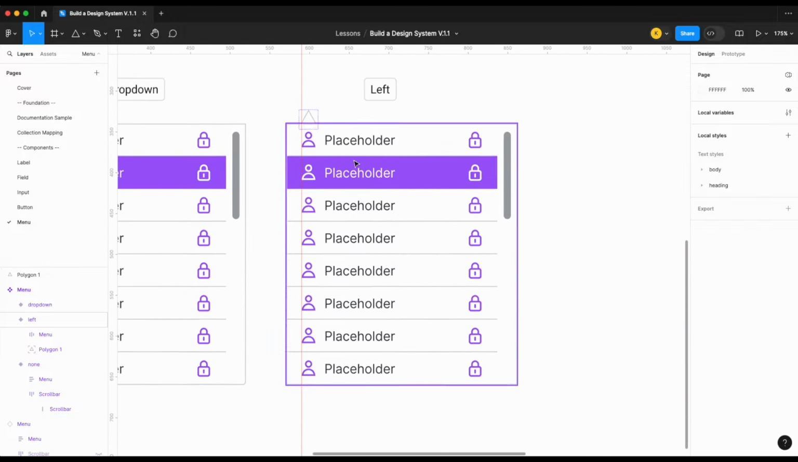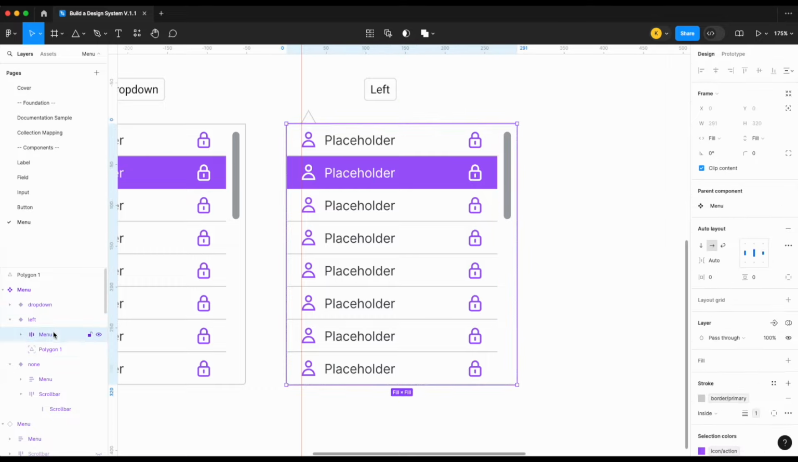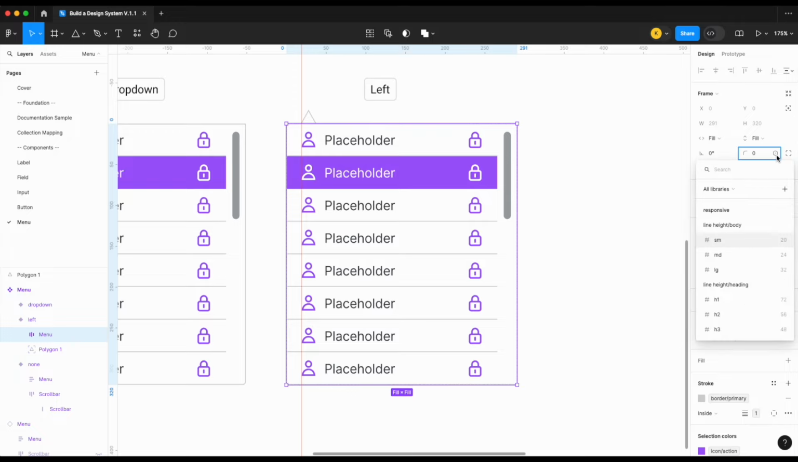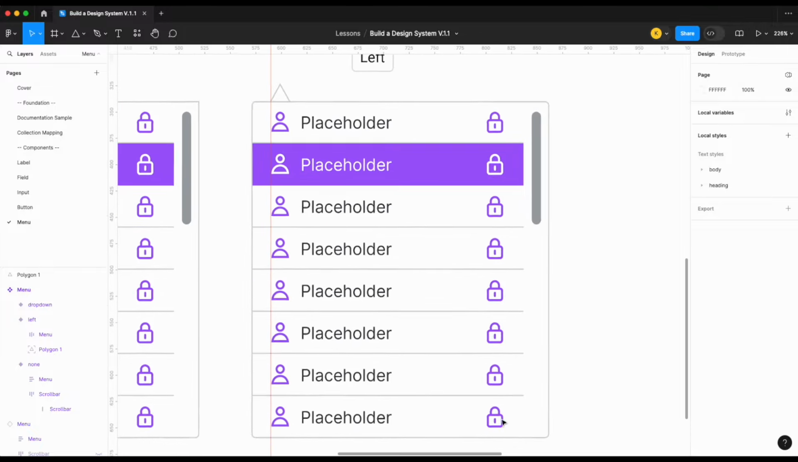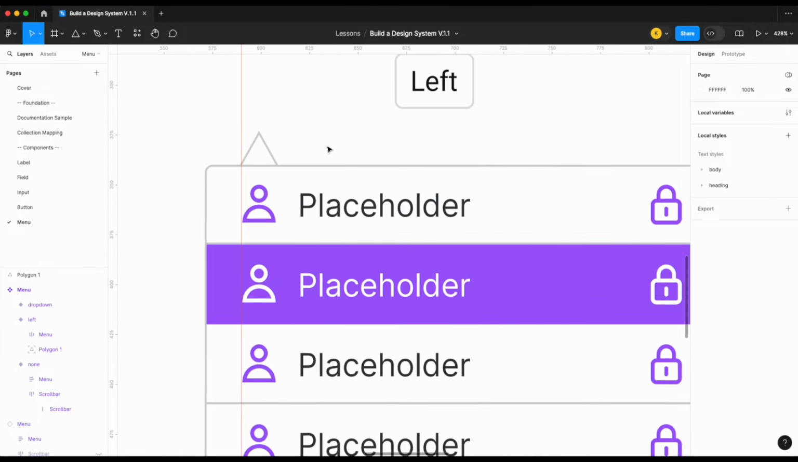Okay, so I think we're looking pretty good. And that's a good example of how you can troubleshoot your components if you don't get the outcome that you're looking for the first time. But one thing I do notice here is all of a sudden we've lost our radiuses as we were going through that process. So let's go ahead and apply the medium radius here. And then I can see that everything looks pretty good.